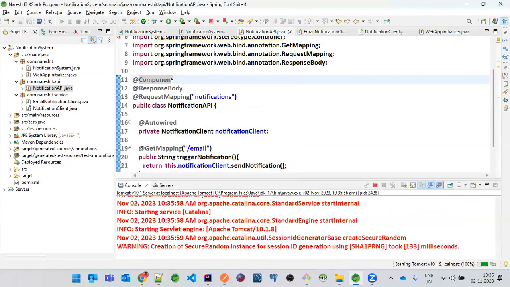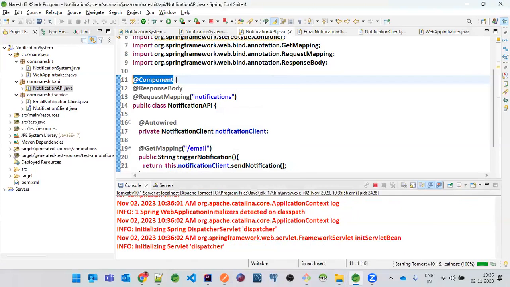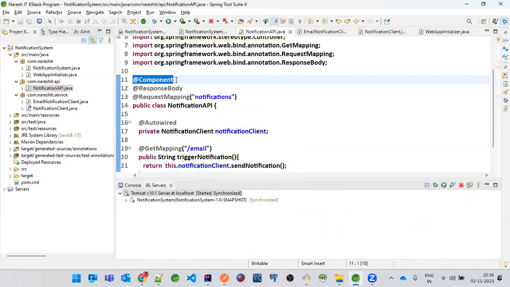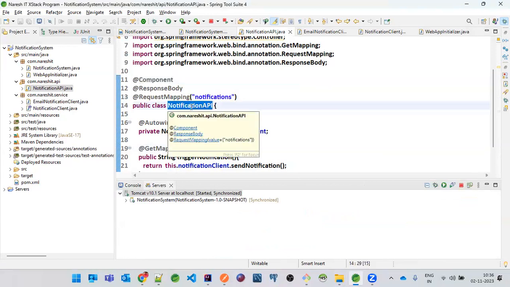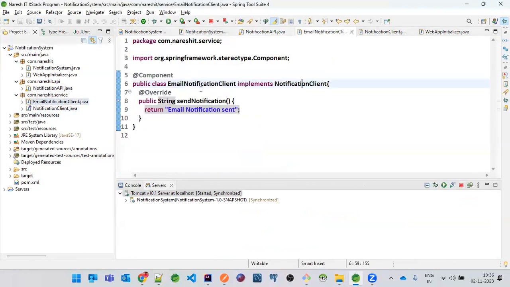Now it has started, and even with @Controller or @Component it will work. See, this is the API, which is going to have some endpoints. We have named this the notification API class. But if you go to the email notification class, this is a service class. We can also annotate this with @Service. All these annotations are basically used to create objects.